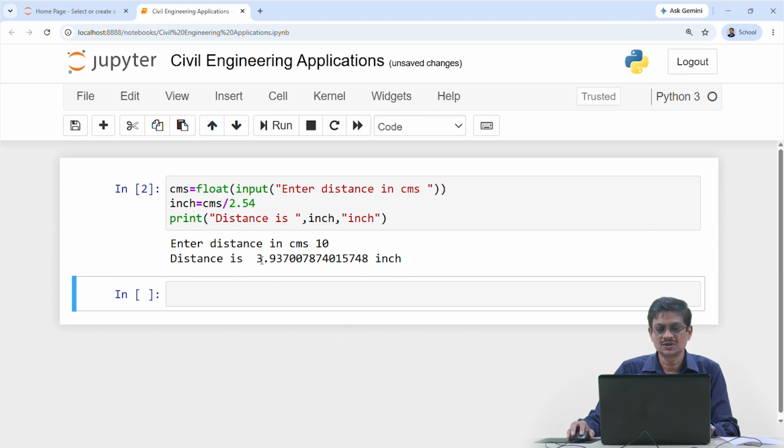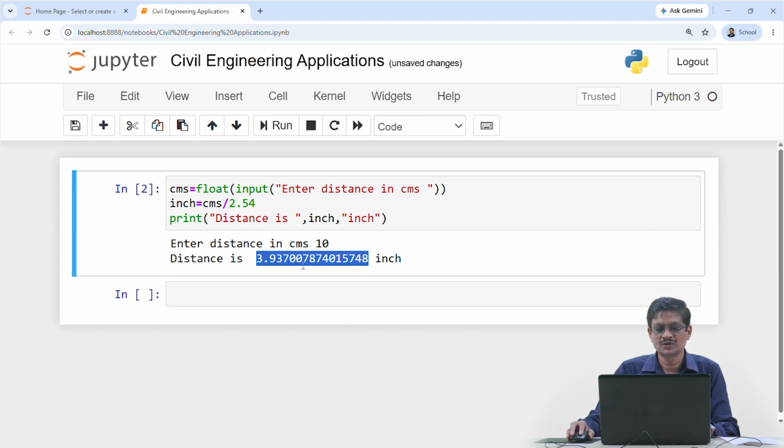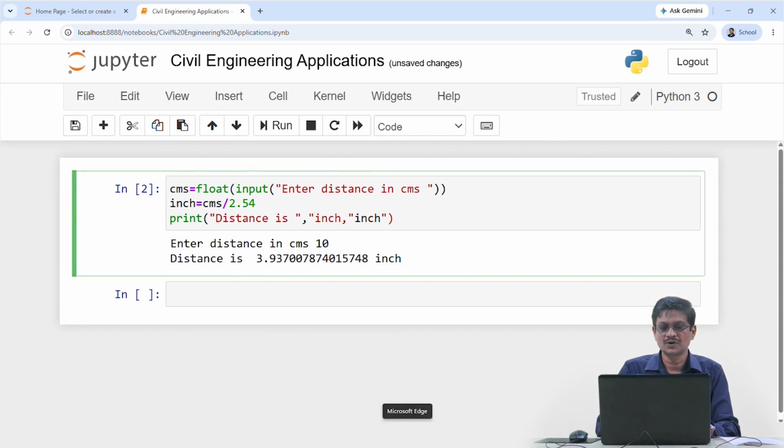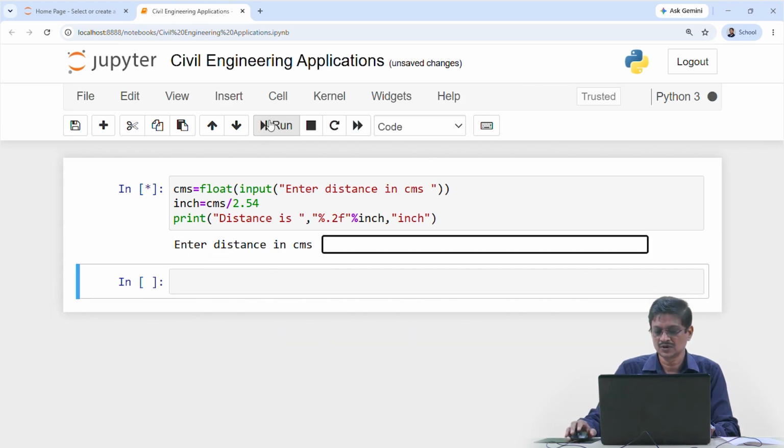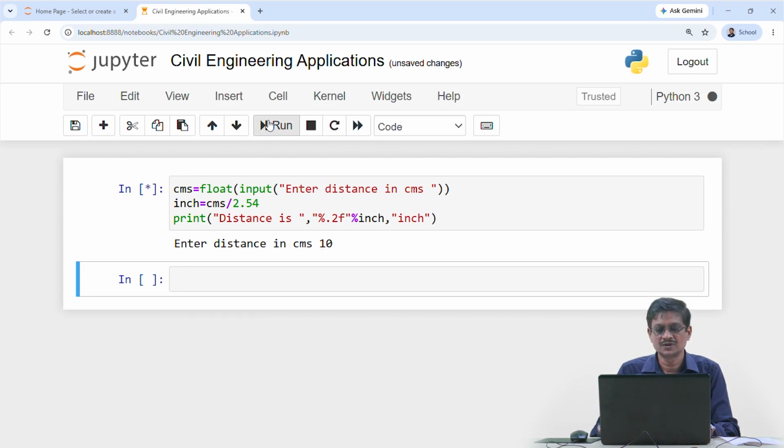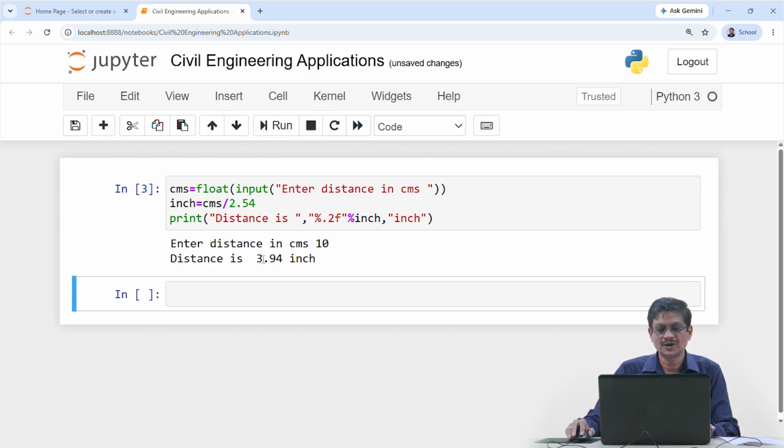Again, you can see here the number is printed with so many decimal places. So we can restrict this using a format specifier. For the format specifier, I can use %.2f, and then percent, right? So if I execute this one more time and go for 10 centimeters, the output will be 3.94 inches.